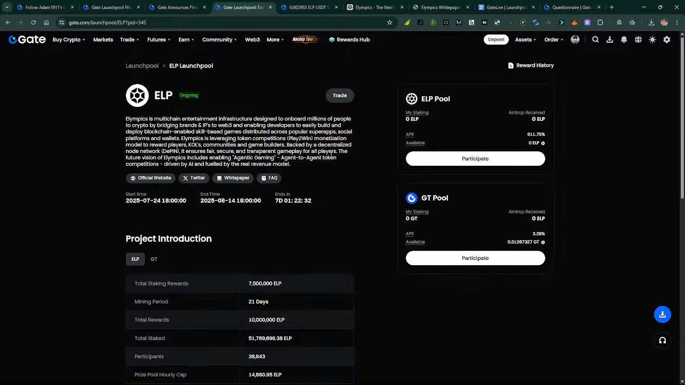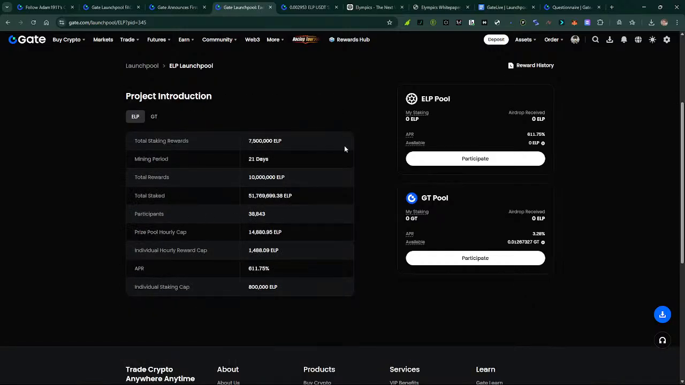So the future vision of Olympics includes enabling agentic gaming, agent-to-agent token competitions driven by AI and fueled by the real revenue model. So that's a great thing to know about this project, right? That's definitely a great thing. And let's take a good look at those pools out there.